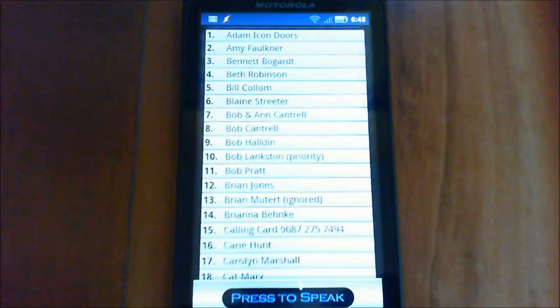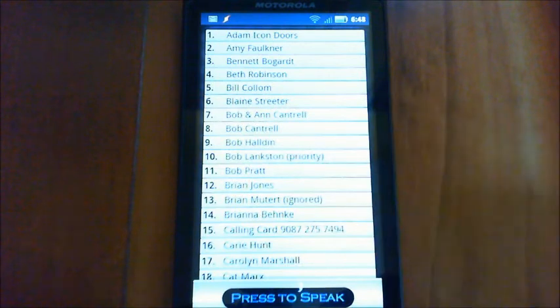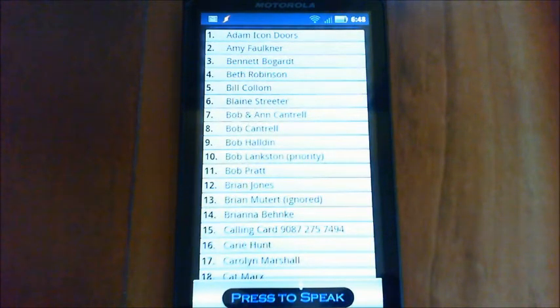So if you have people with the same name, like for example here I've got two Brians, if I change the second one there to ignored and I say call Brian, it's going to ignore the second one, it's going to automatically call the first one, it's not going to ask me. So that's handy for cleaning up and having just the contacts that you use on a regular basis.